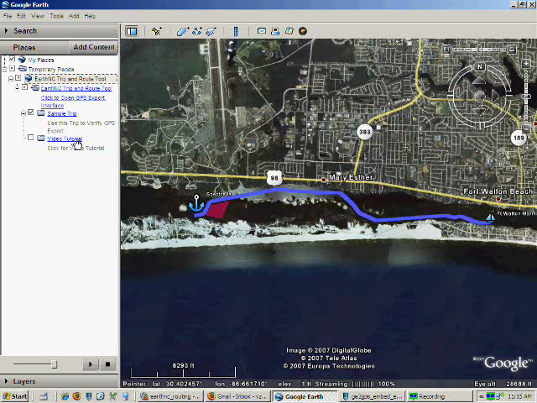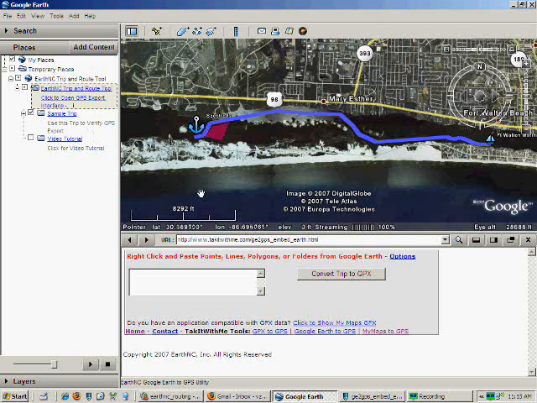Let's use the sample trip to ensure that everything is working correctly for GPS export. To do so, we first click on the GPS export link in our Places folder. This will open a web browser window, either the Google Earth internal browser or an external browser depending on your Google Earth settings, and load the EarthNC GPS export control. For this tutorial, we've chosen to have Google Earth open web content in its internal browser.